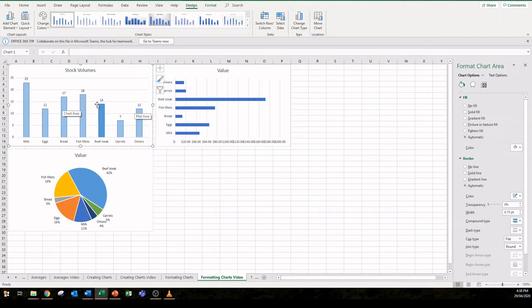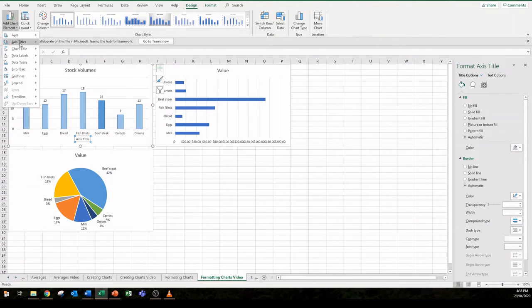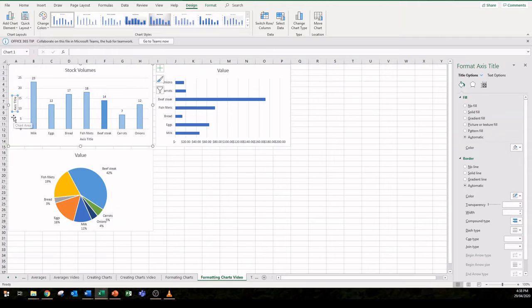To add axis titles, we use the same Add Chart Element button, but select axis titles from the list. We're going to do this twice to select both primary horizontal and primary vertical axis title. At the moment, they simply say axis title. To change this, we will click the axis title in our chart and type what we want them to say.